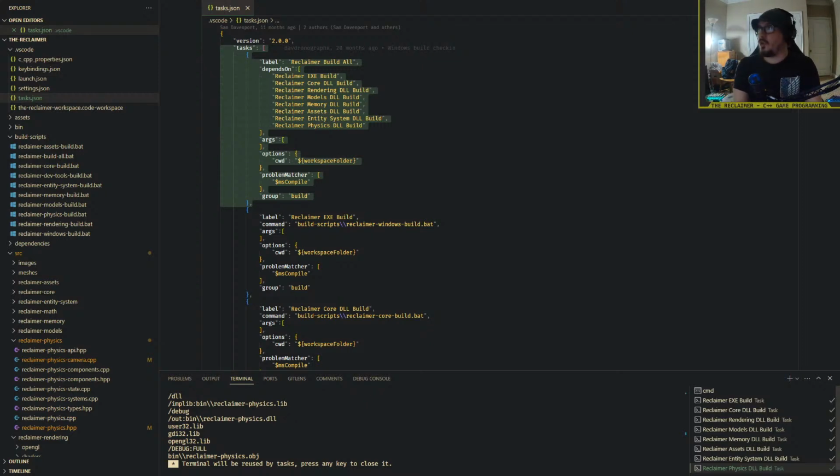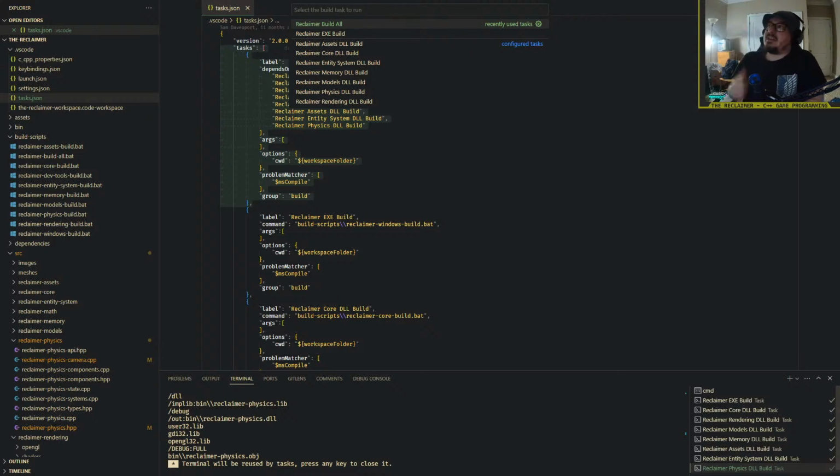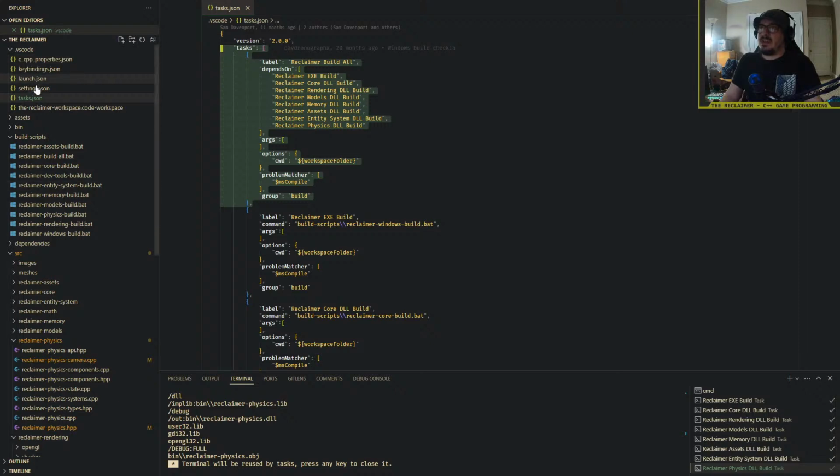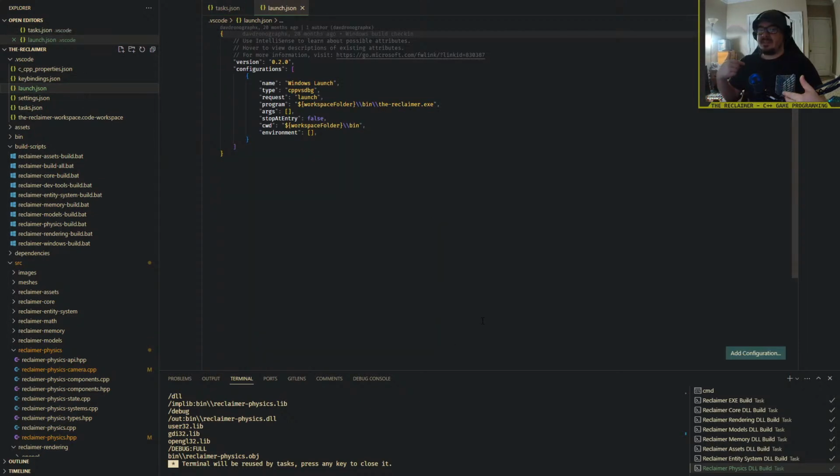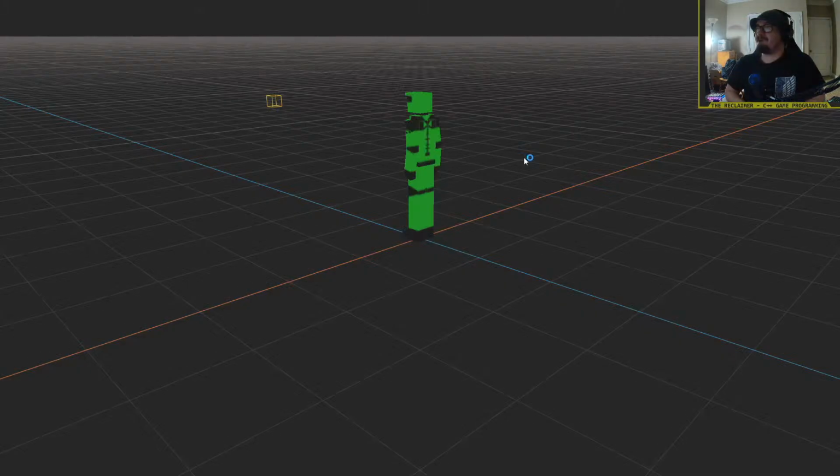And when I hit Control B, it looks inside of that task file, and it brings me all of the build tasks that I have in there. And so launch is the thing that actually runs it. So I just tell it, go into this directory and launch the executable that was just built. That's it. I love the build tasks inside VS Code.